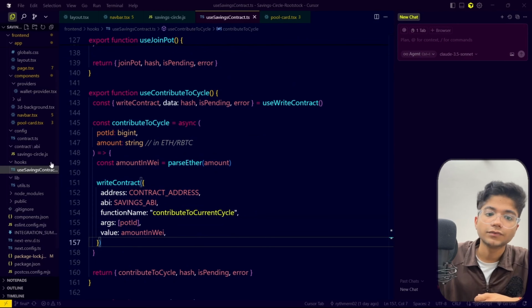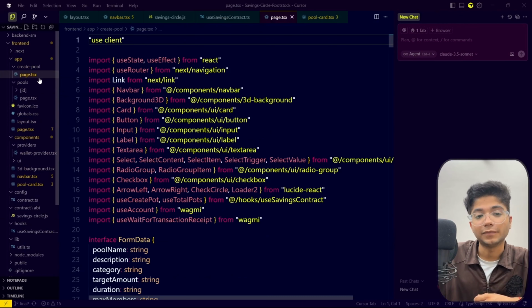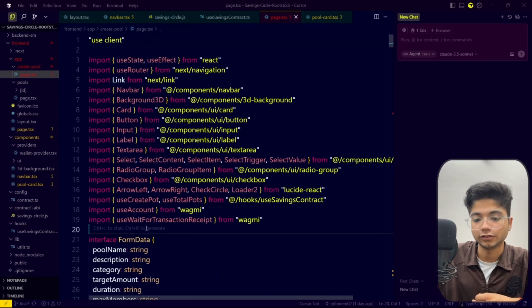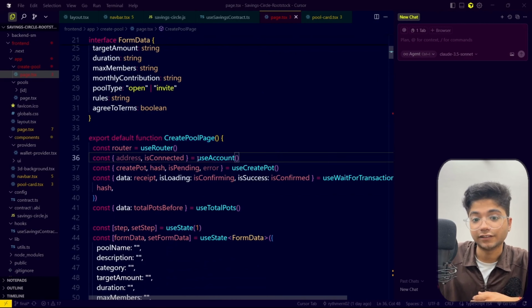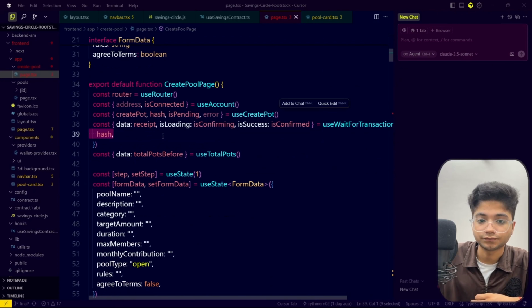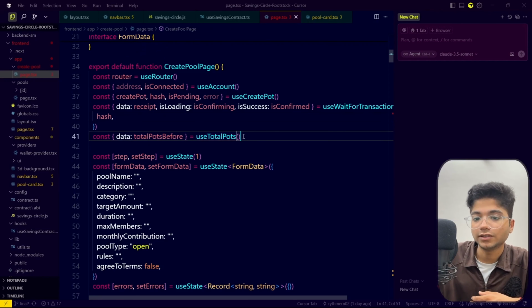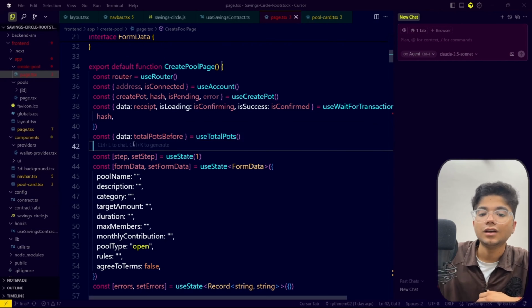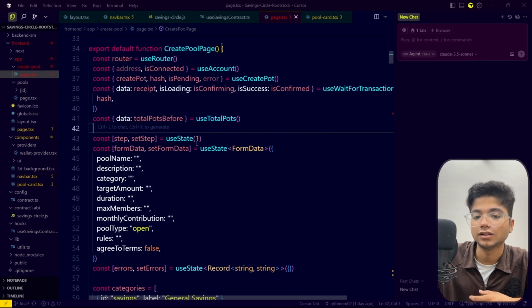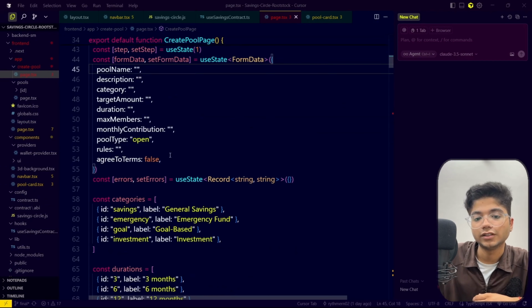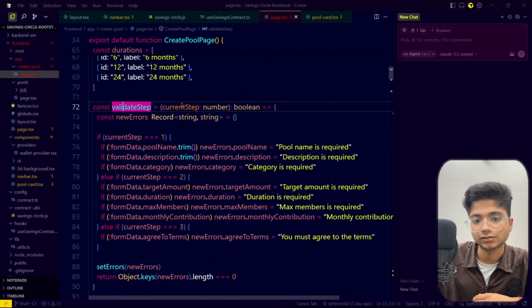In the same manner, we are importing it. We are implementing the functionalities of the smart contract into the front end. As you can see in our create pool, we are firstly checking whether the user is connected to the wallet or not. Thereafter, we have the isLoading and isSuccess variables, and then we have totalPods, which is basically using the hook that we defined, and it automatically calls it and showcases in the front end how many total pods there are. Okay, you can set form data, and that's it.